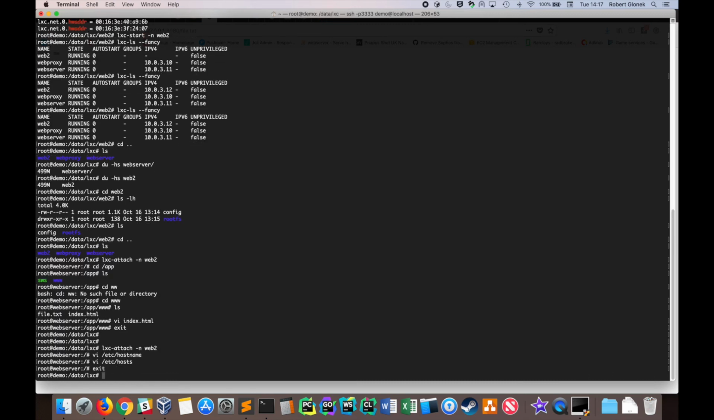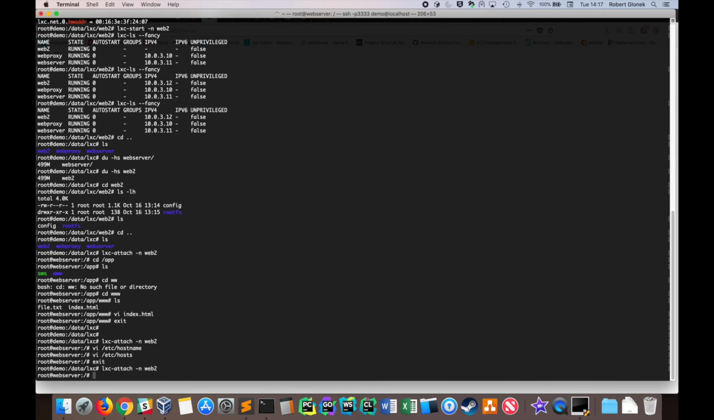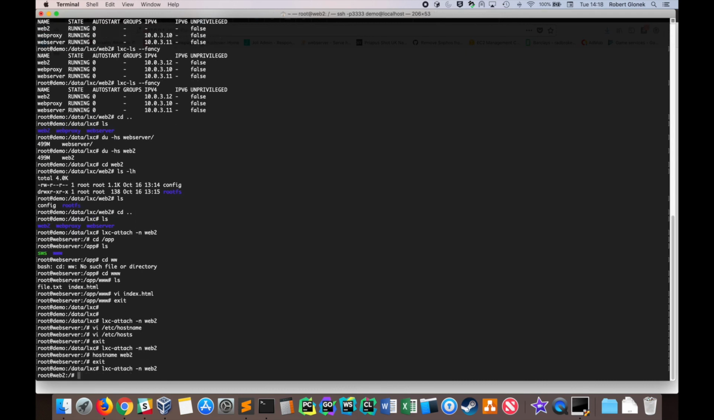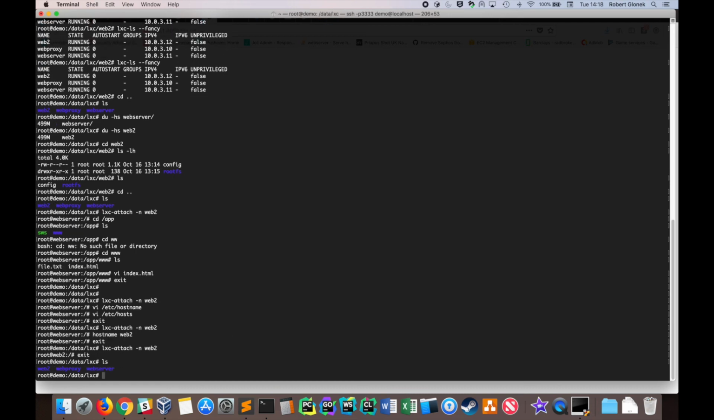Now when I attach back to the container, it says web2. So I edited /etc/hostname and /etc/hosts, and then I executed the hostname command, hostname web2. So now when I attach to it, I actually know which container I'm in. So we got web2, and we got the web server.